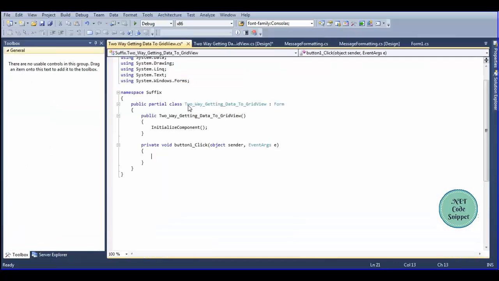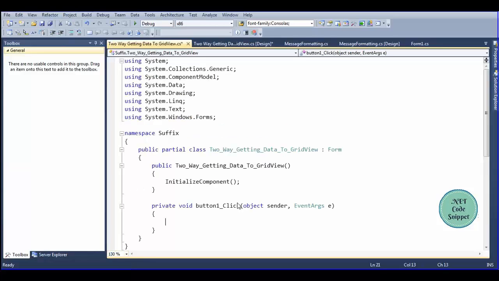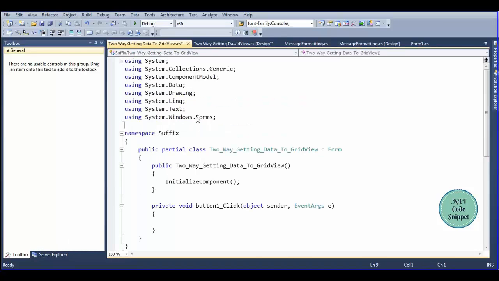Double click the button. For viewing purposes I will increase the font size from 100% to 130%, so viewers can see clearly. That's the purpose of increasing the font size here. Now I am going to import some library functions using namespaces: System.Data.SqlClient.